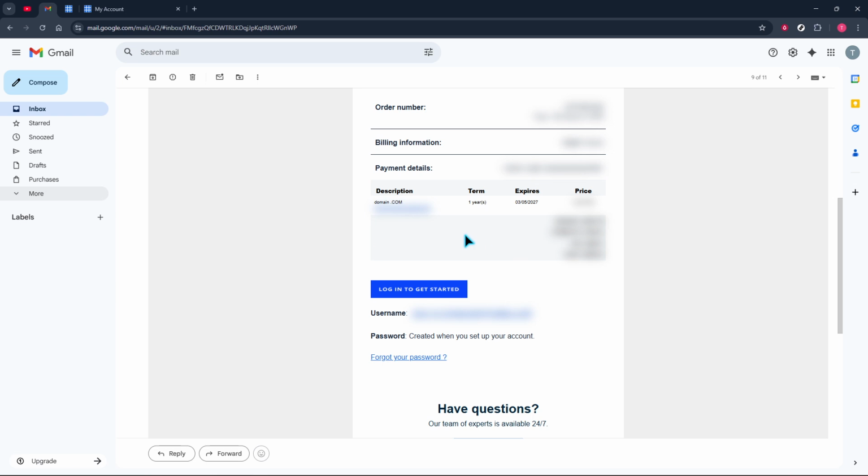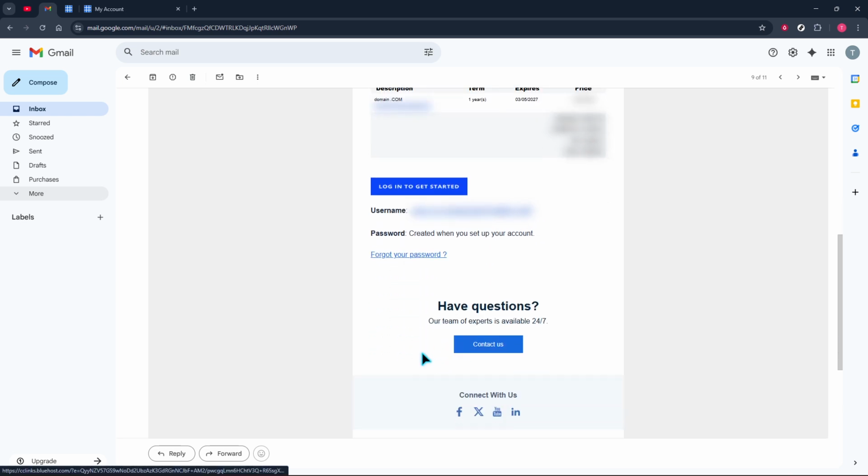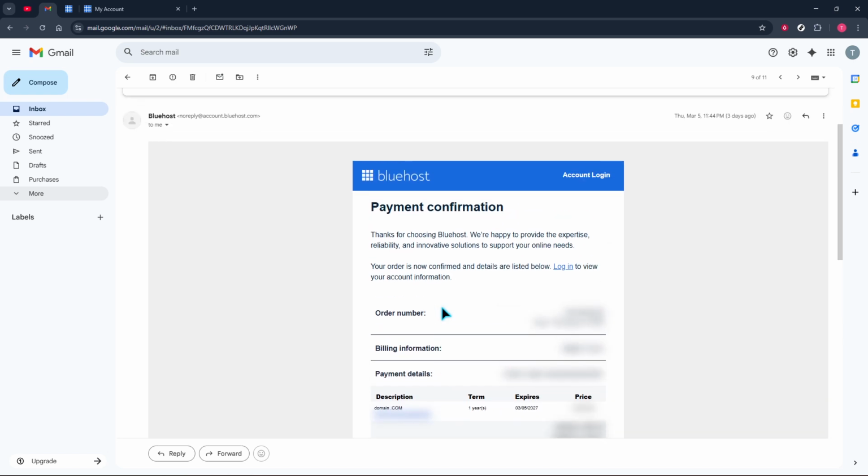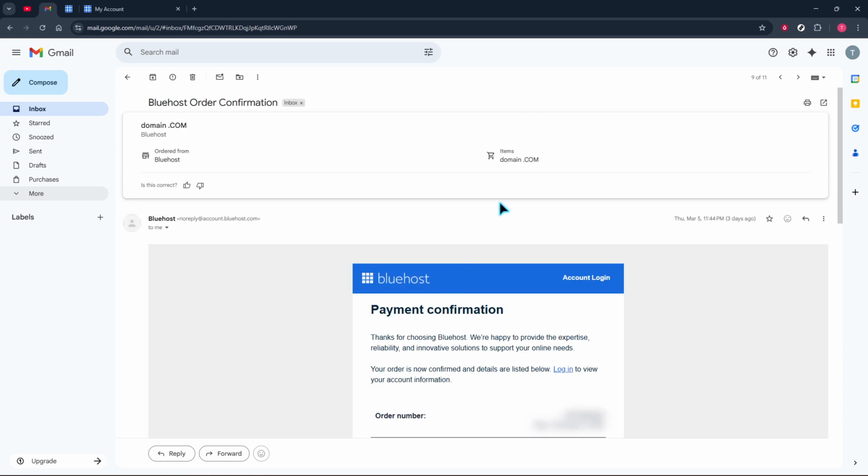If the message isn't in your inbox, don't worry. Check your spam or junk folder since automated emails sometimes land there. It can also help to search your mailbox for Bluehost or verification to surface it quickly. Once you find it, mark it as not spam so future messages arrive in your inbox, then click the verification link to complete the process.